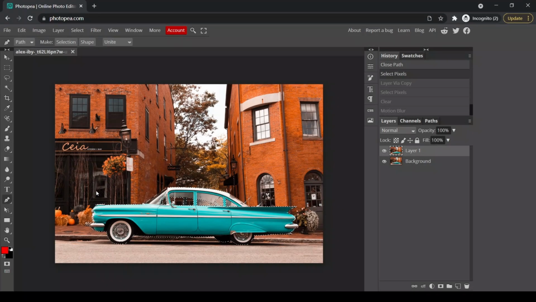So now we have made our selection using the pen tool, but you can use whatever tool you think is helpful for you. And we have also deselected some of the window areas because, as you can see, through the windows you can see the background. So the background inside the window should also be blurry. That's why we deselect that. Okay. So now let's jump to step 2.